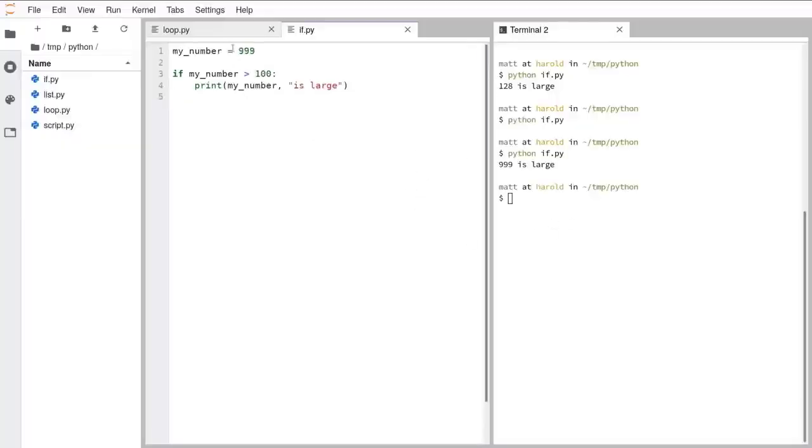So I had a go here and I set my number to be 999, and it likewise printed 999 is large. If we make this smaller than 100, like 50, and we run it, nothing gets printed out. It just does nothing at all. So if we wanted to print out something if our number is less than 100, we need to use a different operation. Instead of saying, is it greater than 100? Let's change this to be less than, and let's say, is it small? So now when we run this, it says 50 is small.